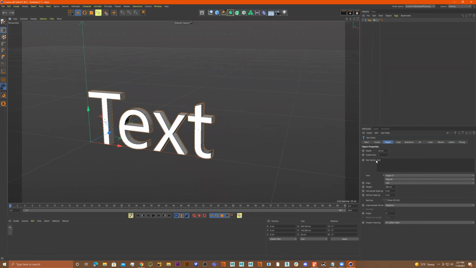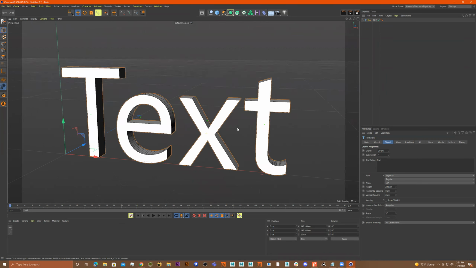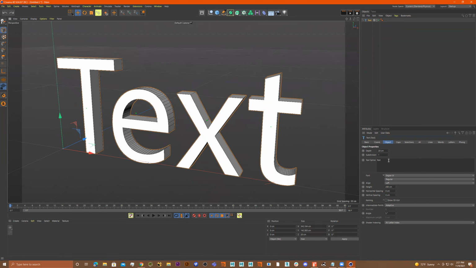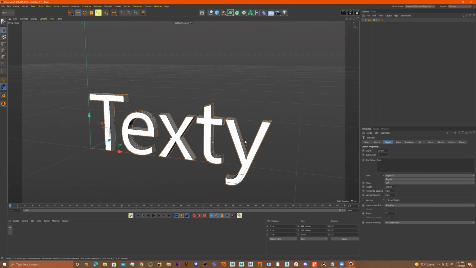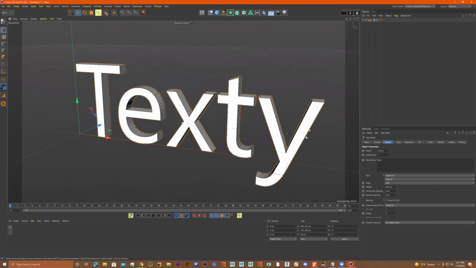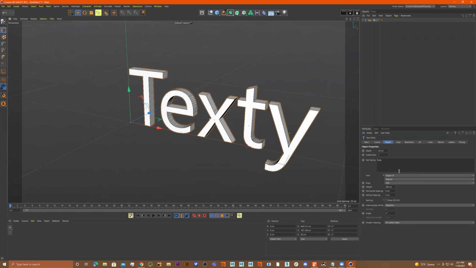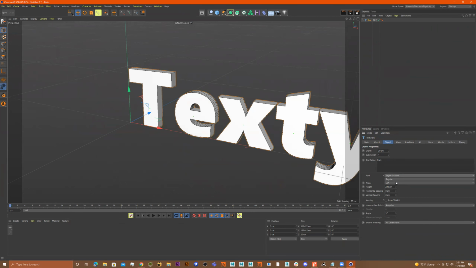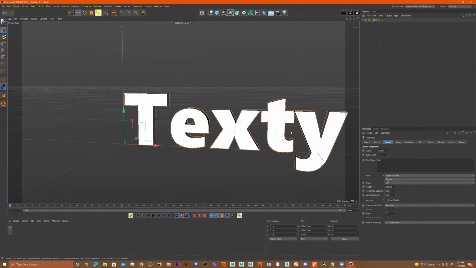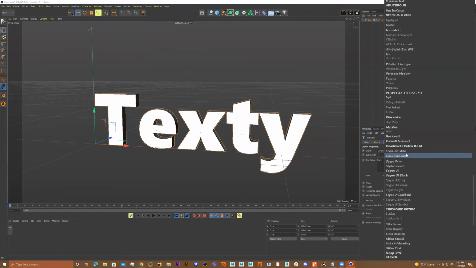And we have our text, right? So this is going to input what you're writing. So I can have text, texty. As soon as you click and move, the other letters show up. This right here is the font. So if I click right here, I can go to this and get different types of fonts.